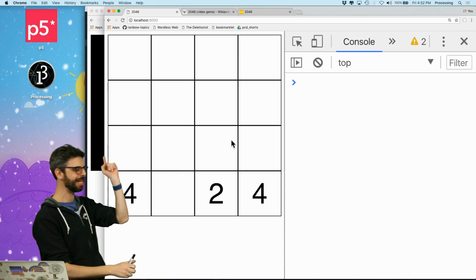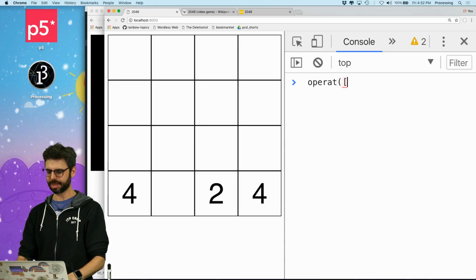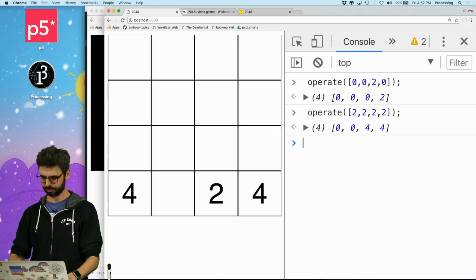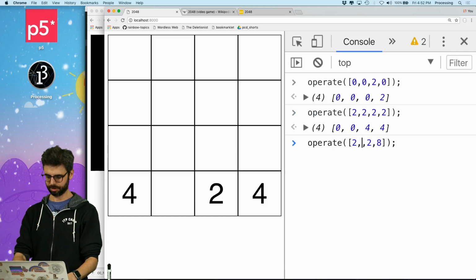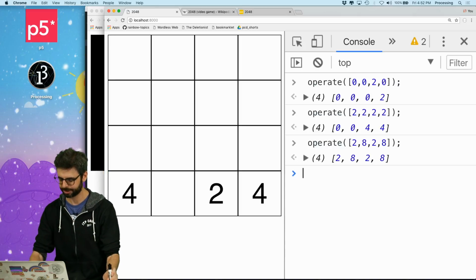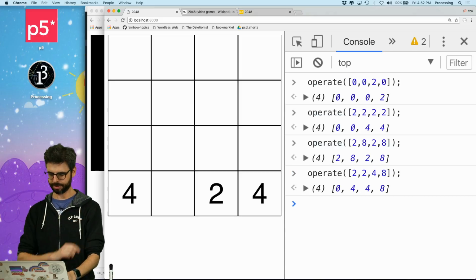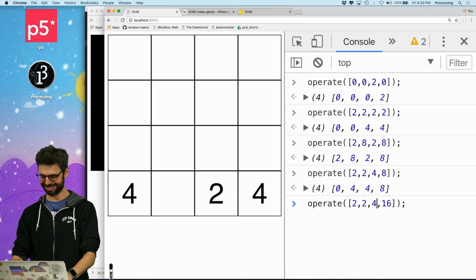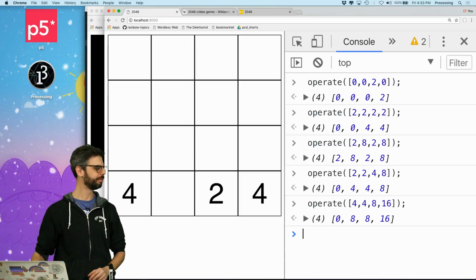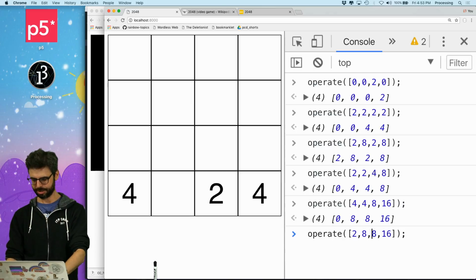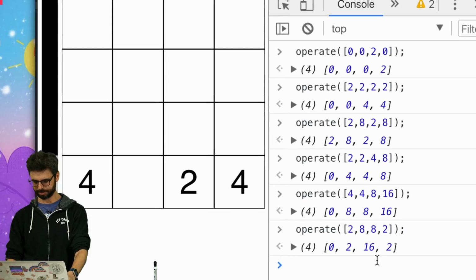Yeah, can anybody give me a combination that they think will not work? For example, that's correct. That is correct. That is correct. 2222, 2248. That is correct. So I'm pretty confident. 44816. I think I'm pretty good. Yep, that's correct also. 2882. All right, let's try that one. That's correct.